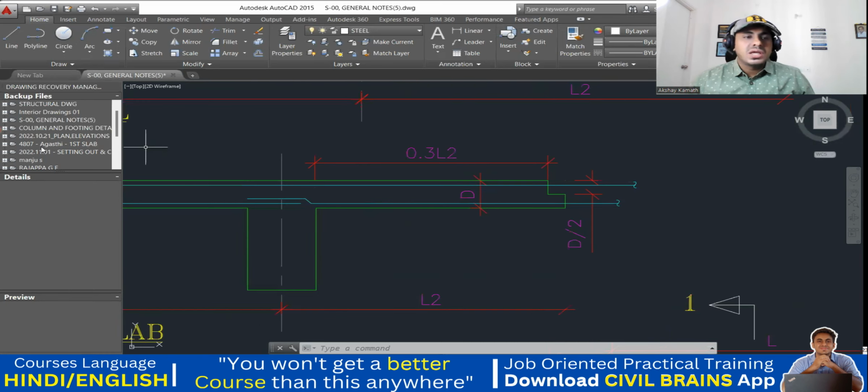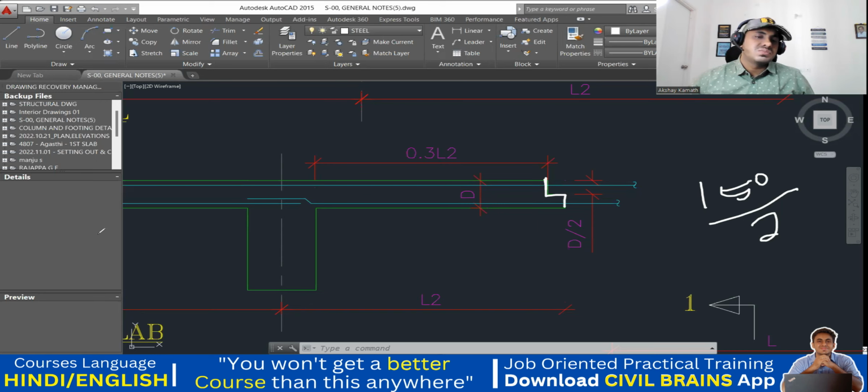Now he is telling us, again, if you want to be more precise, tell me how much is this? He's telling d by 2. Whatever is your thickness of the slab, you divide by 2. My slab thickness, if it is 150, 150 divided by 2 is 75. From here, you bring 75, stop it, bring like this, stop it, finish. 75, 75 is 150. Simple. Understood? Remember all these things.